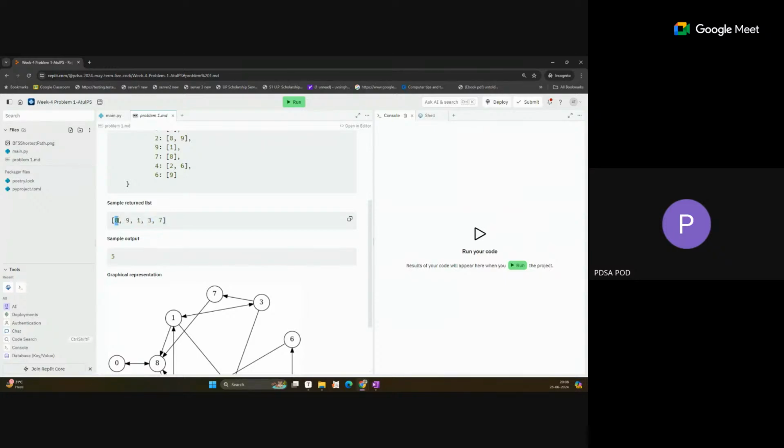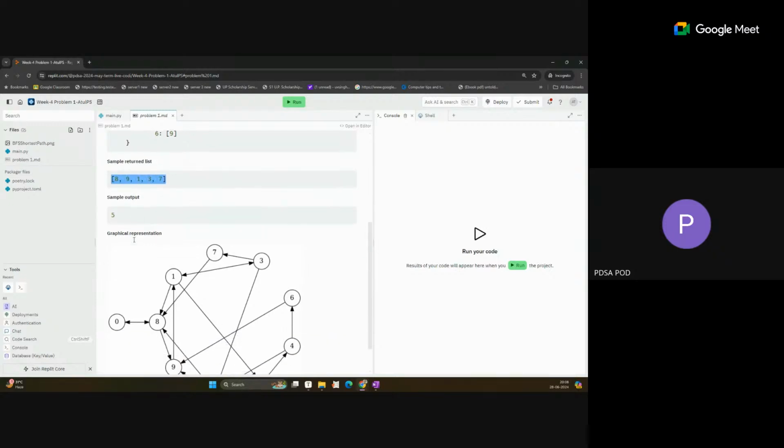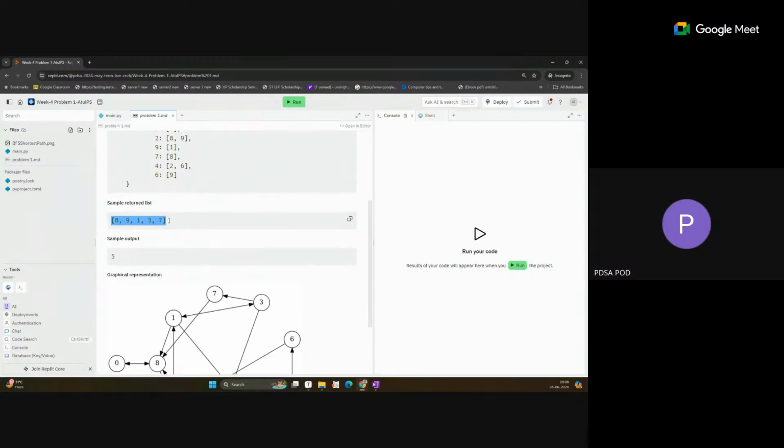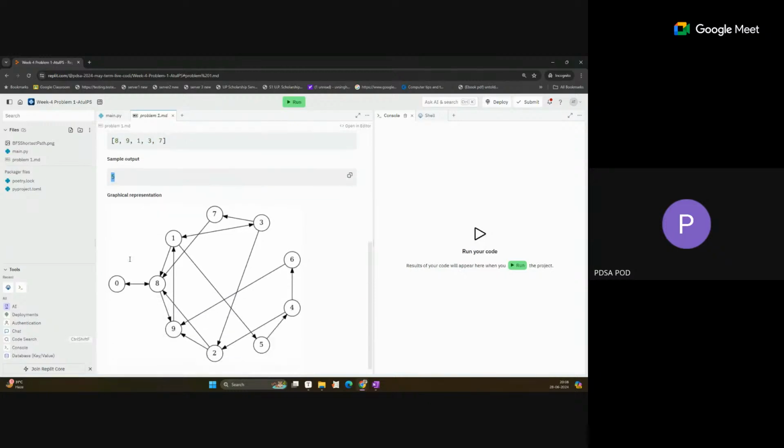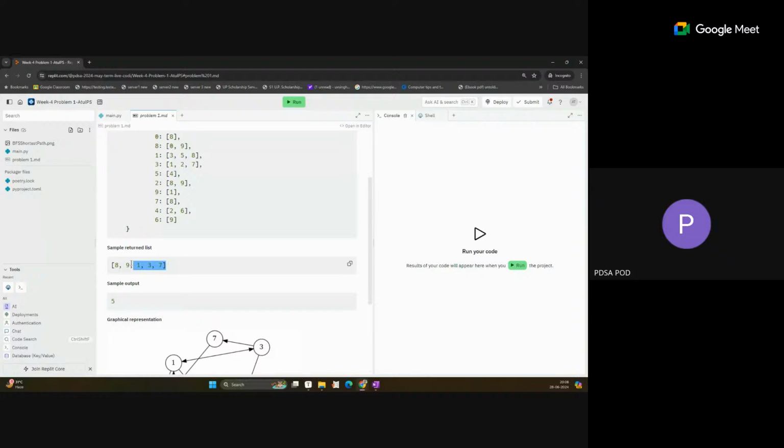So 8, that path means from 8 to 9 you have to move, then 9 to 1, 1 to 3, then you can move to 7. So this is the shortest path from 8 to 7. This is the list, but in the output we are only checking how many hops there are in the path. So this is the sample output for this problem. Your code will return this, but the suffix code will check the length of this list, and it will print 5. That means 5 vertices are in the path.